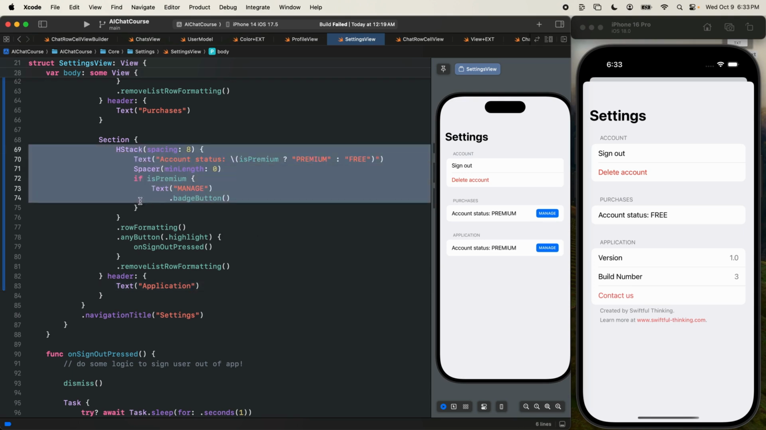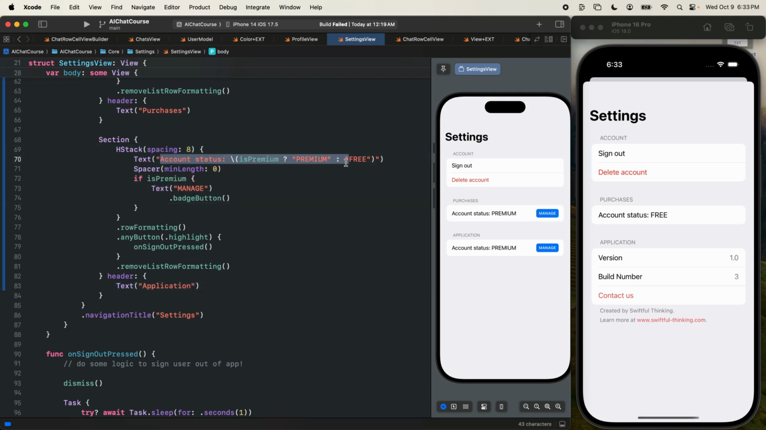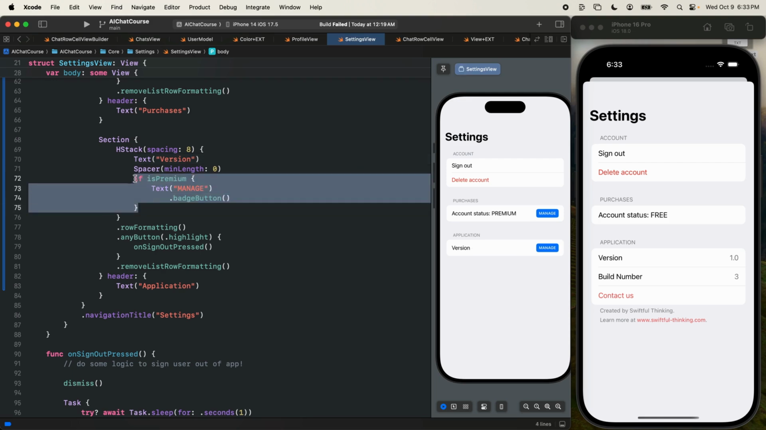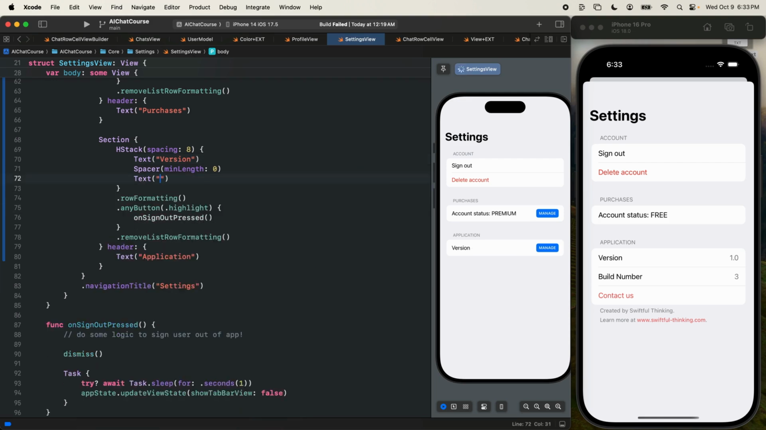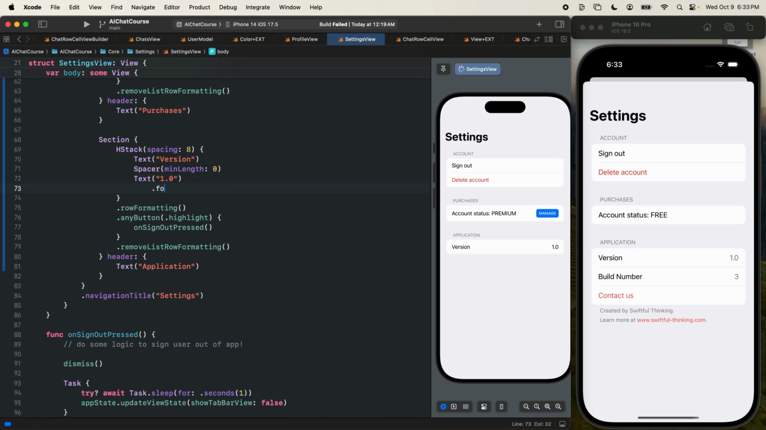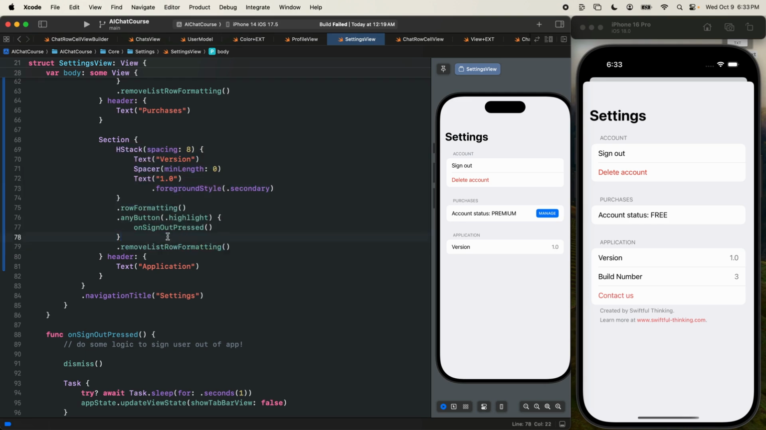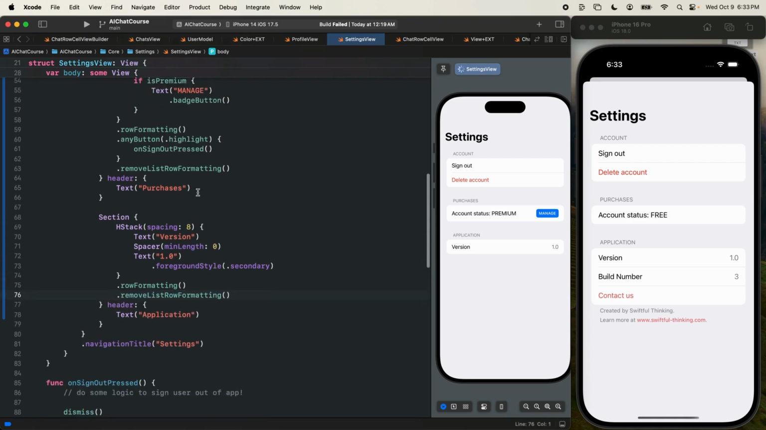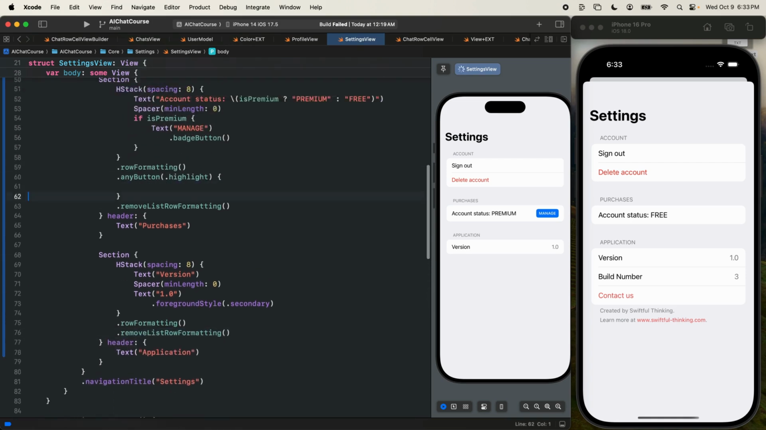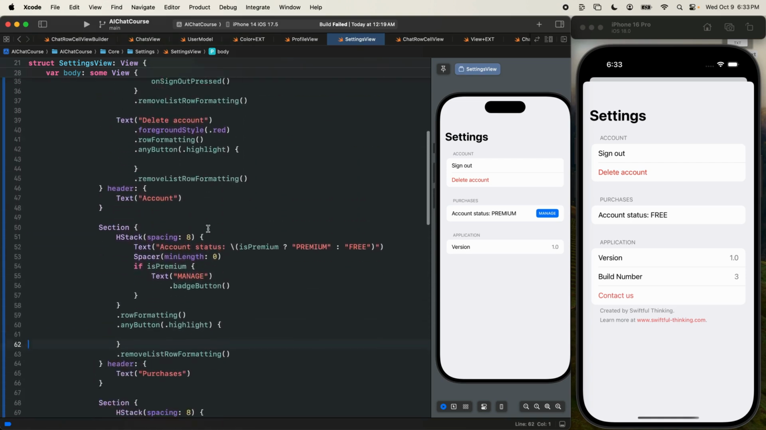We're going to use another HStack for this one. This time, let's put on the left, we're just going to write version. And then on the right, we'll have a text that says 1.0 for now. We'll make this a foreground style of secondary so that it is grayed out. I will copy this row. This is not a button, so I'll just delete that. And actually, we could delete the sign out pressed on the account status.